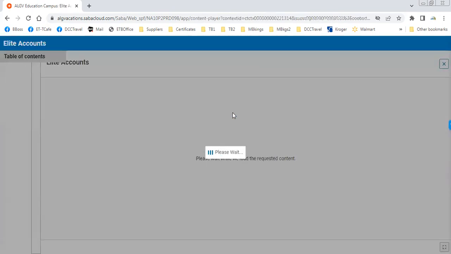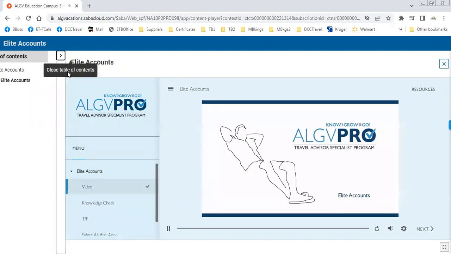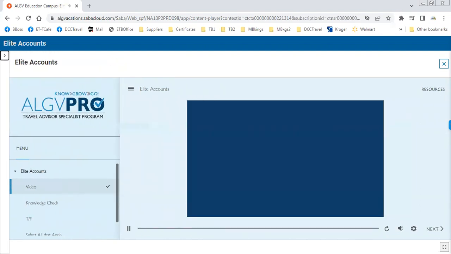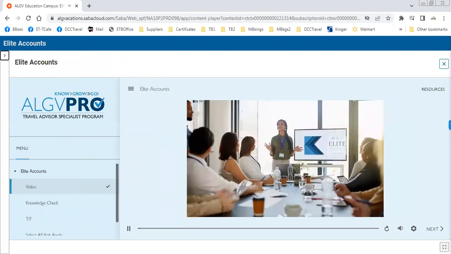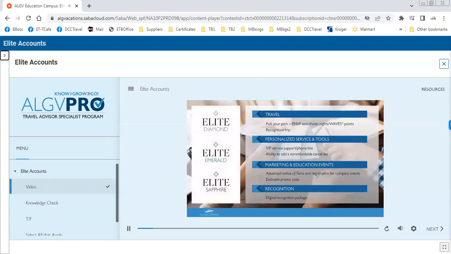Right, Elite Accounts. ALG Vacations is excited to introduce Elite Accounts, our new top accounts program beginning in 2022. If your agency produces a high volume of sales with ALG Vacations, the agency may qualify for elite account status. Revenue goals are based on the net revenue from traveled bookings within a calendar year. Net revenue is your total revenue minus commission. So, for example, your traveled revenue during this calendar year across our six ALGV brands will qualify you for benefits in the following year. Elite Accounts features three distinct tiers: Sapphire, Emerald, and Diamond.